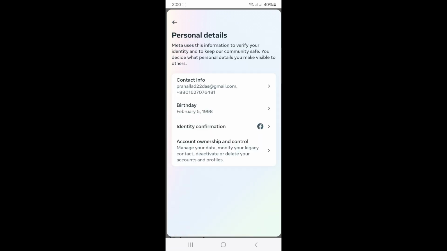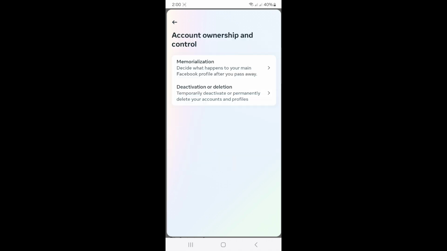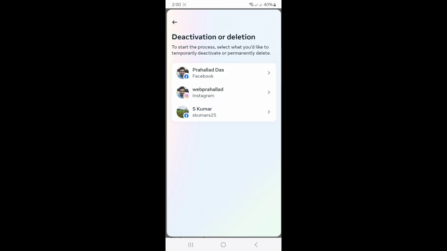Now on the bottom here you will see account ownership and control. Just click on that. Now you need to go on the second option, deactivation or deletion. Click on that. Now select which one you want to deactivate.